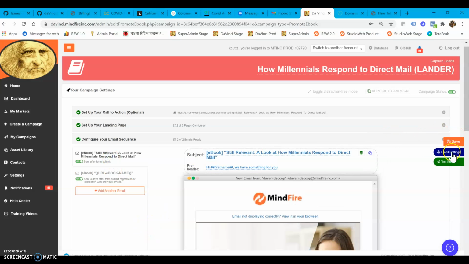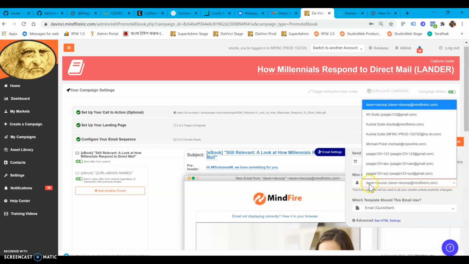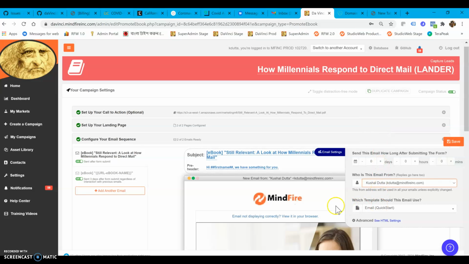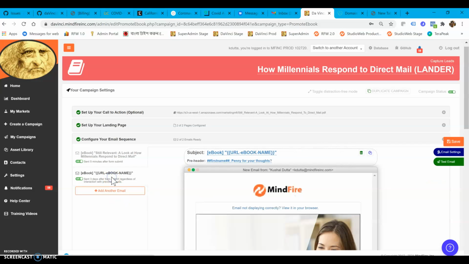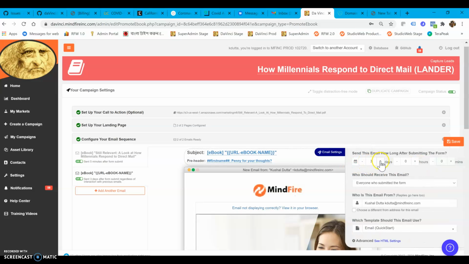Also, we have to select who the email is coming from. I will choose my own email here, and you can see when it's going, as soon as the form is submitted, this email will go. This first email will go as soon as the form is submitted. If you want to send it an hour later, you can do that, or maybe 5 minutes later. And this email will go 3 days after that, as this says. You can change that to go to 5 days or whatever.